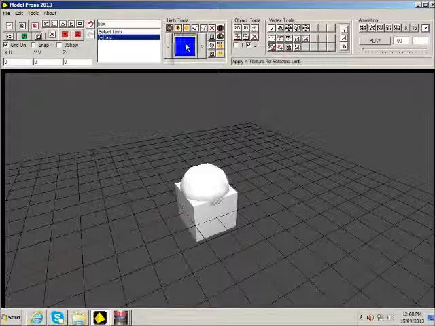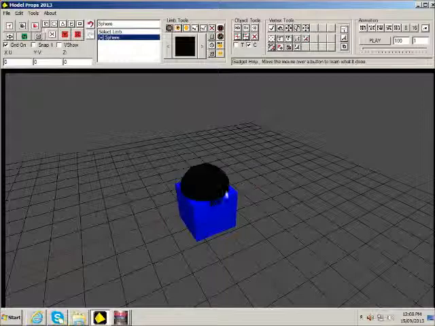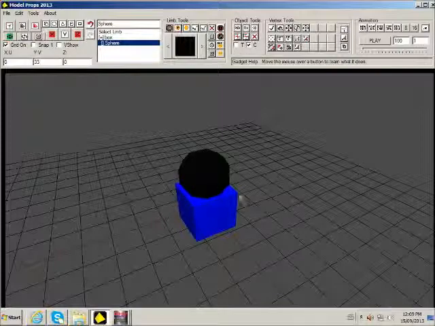I'll go ahead and texture this one blue. I'll texture that one black. And this one, I'm going to attach the sphere. Okay. So now the sphere is attached to the box. I'm going to move that to the top like that.